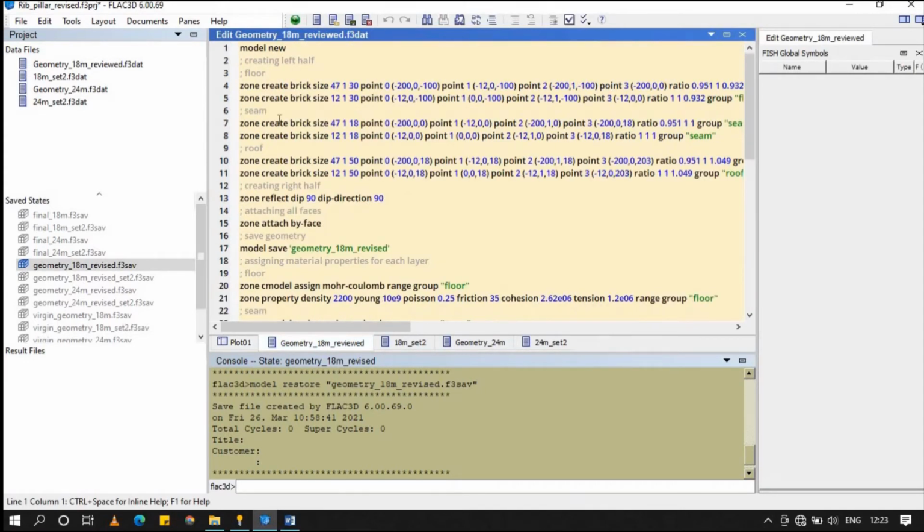Now this is the data file. It's not very difficult, it may look daunting at first instance, but when you get the hang of it, it's fairly easy to do. Once you make the geometry, things become very easy. As I told you, we'll be creating a half portion and then reflecting it back to the other half.